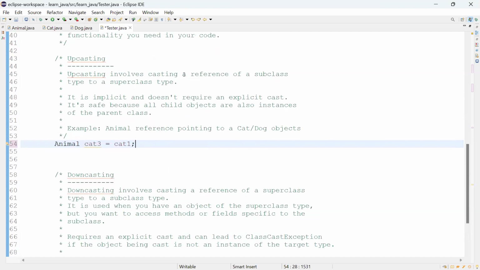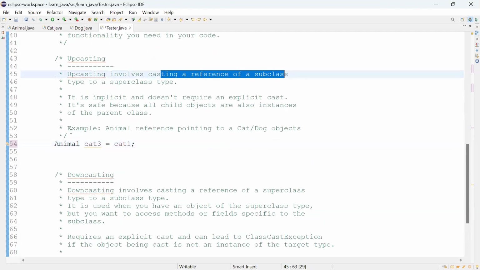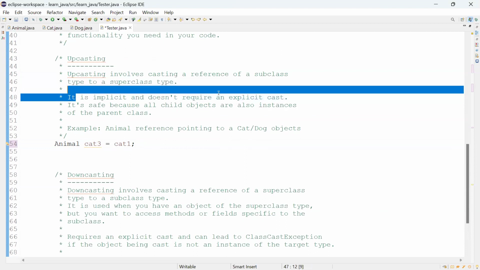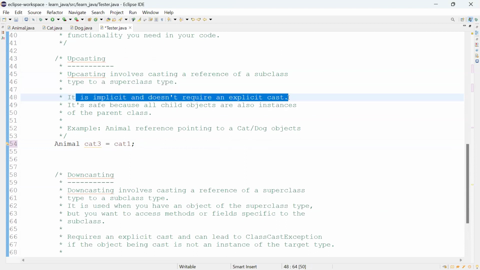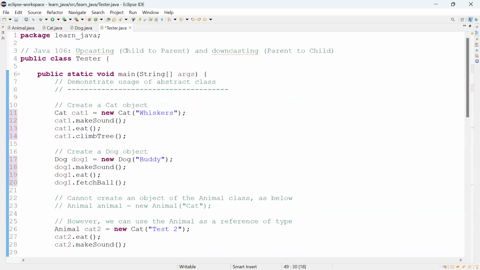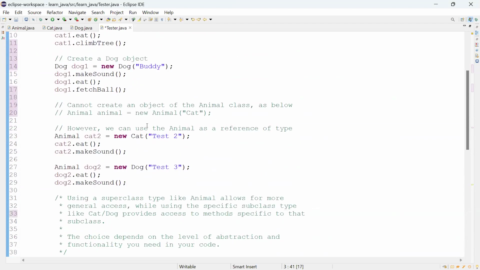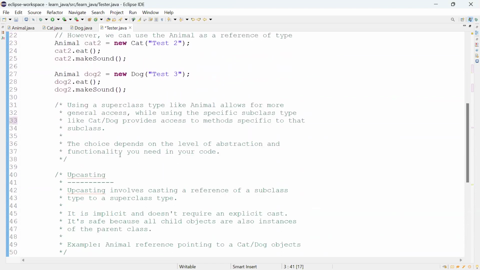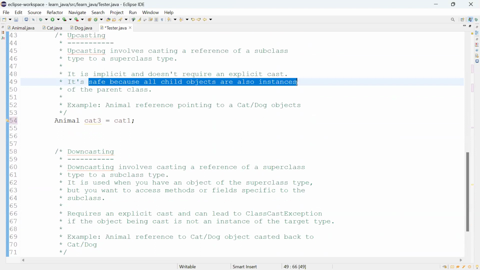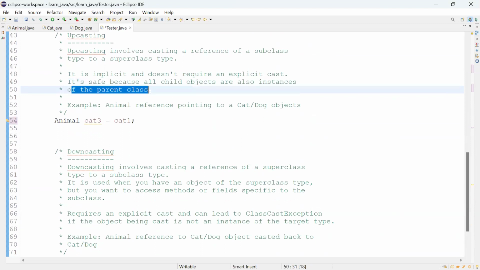Now this is basically casting a reference of a subclass type to a superclass type. That's the cast. Now here you notice that this cast is implicit and it doesn't require an explicit cast. Why don't we need to do an explicit cast? Because this type of casting, upcasting from child to parent, is safe. There are no issues, so we don't need to explicitly do a cast. It's safe because all child objects are also instances of the parent class. So there's nothing that can go wrong in here.